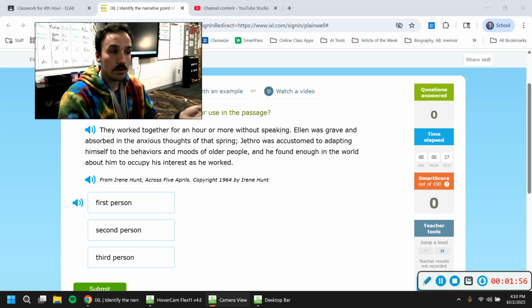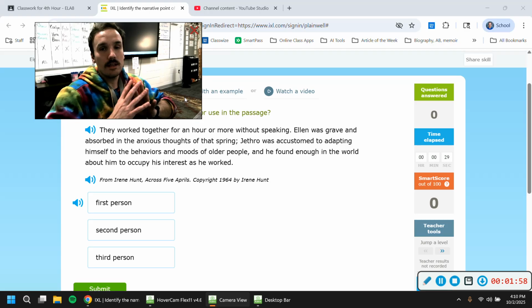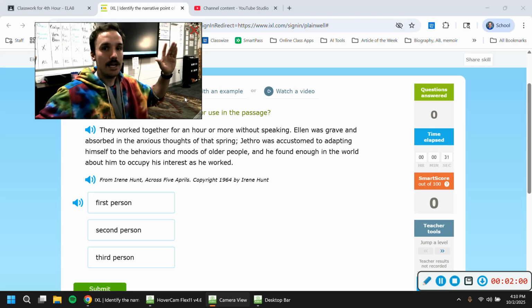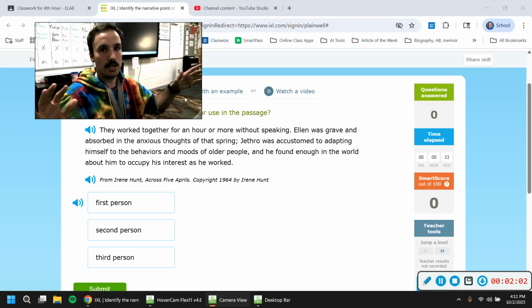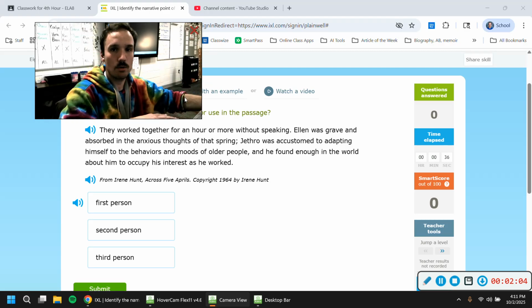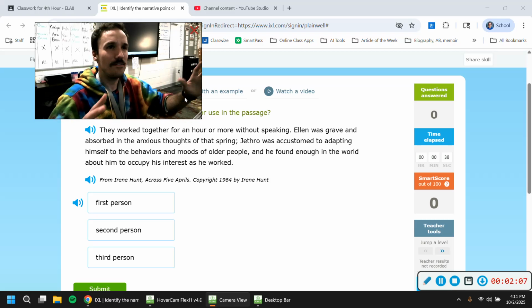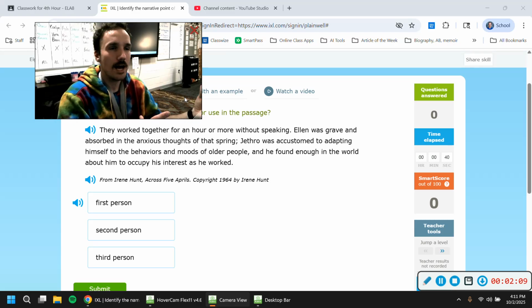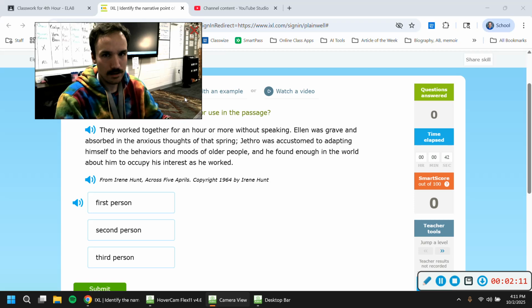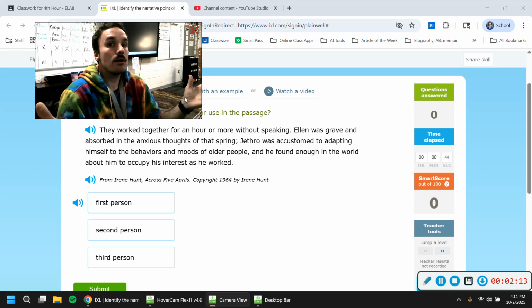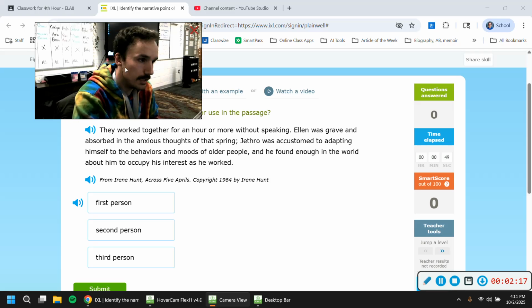And then third person is where you're like the all-seeing eye. You can see what every character's doing. So you'd be like, he went to the grocery store and he felt nervous because he forgot what his mom asked him to get, right? So you are the all-seeing eye in third person point of view. So let's do one together.